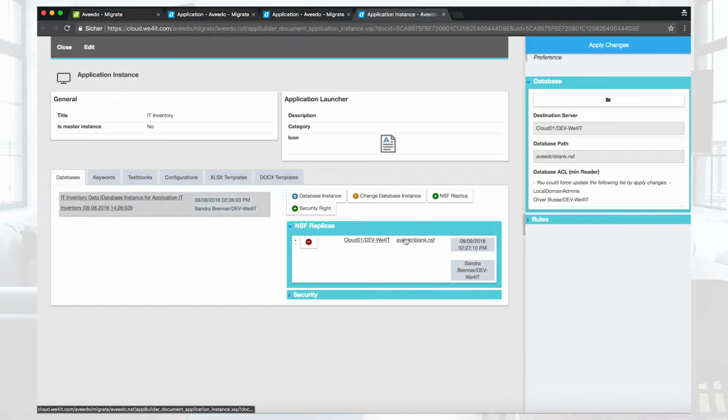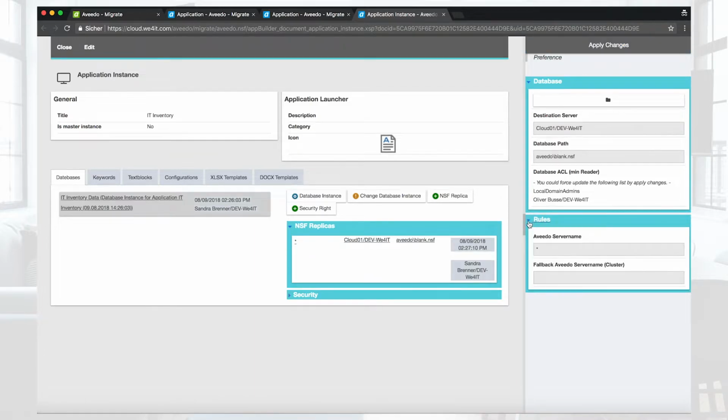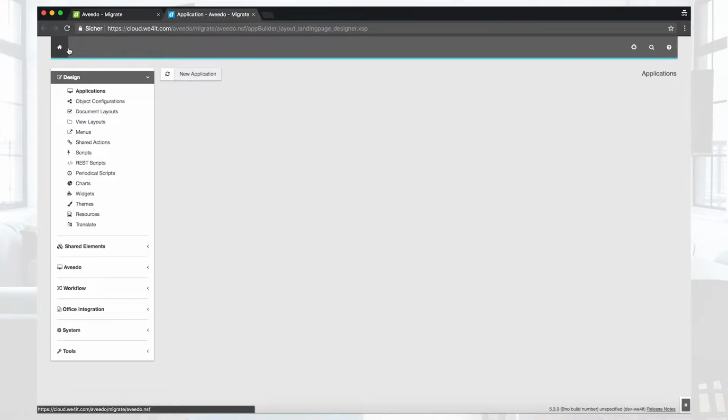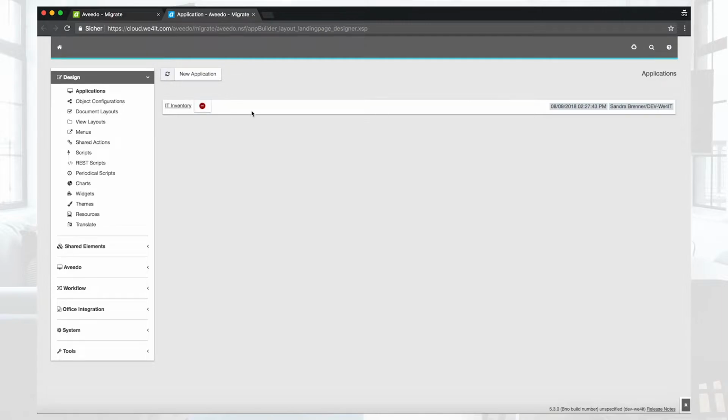You can already see now here what we used, and you can see here there's a little star, and it works like that, but it's good practice to open the rules tab here and copy paste the name of the destination server to the Aveedo server name, which is something that you use if you want to run this application in a replication cluster on different servers, so that the application knows to which server and which Aveedo instance it belongs to. All right, apply that change also. And now basically we can close this and close this. Now we have created the application instance, and you can see it here once you reload this view.